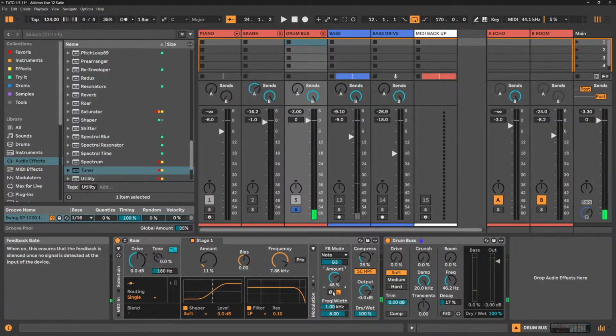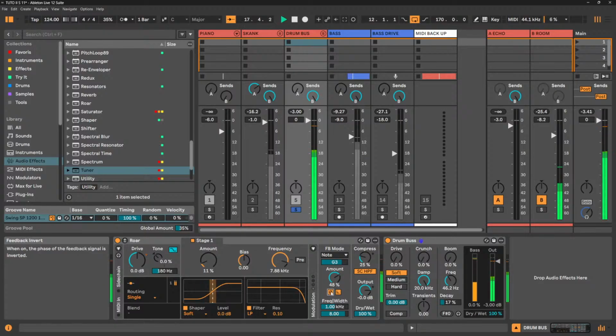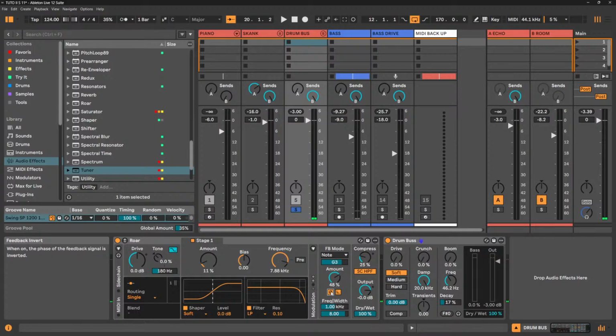Okay, so let's continue. Here we reverse the phase or the polarity of the signal. So this is something you will use if you want it to sound more flangy. And the second one, when on, ensures that the feedback is silenced once no signal is detected at the input of the device. Okay, so leave it switched on most of the time. It's a security, to avoid the feedback continuing where there's no signal at the input. If you know what you are doing and you are experimenting, you can remove it and play with it.